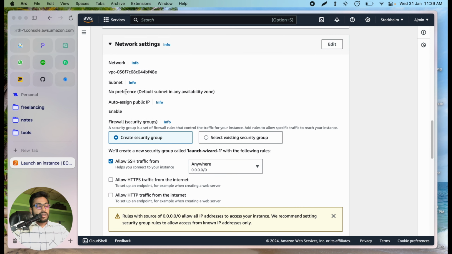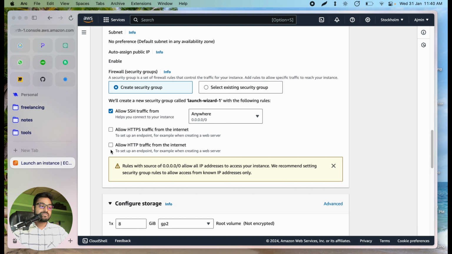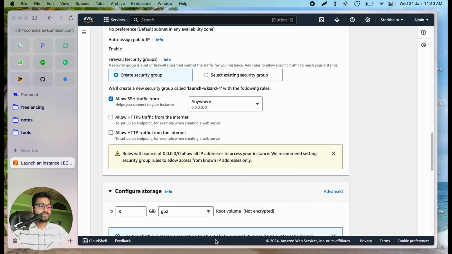Then under network settings, let's talk about it later on so that you don't get confused. It's something that we need to cover in an upcoming video so that we understand network requests and a lot of other things. Allow HTTPS traffic from the internet, allow HTTP traffic from the internet. I have checked those, right? No, let's uncheck these and go with the defaults. Later on, we will be enabling these options. So right now, just leave it however it is.